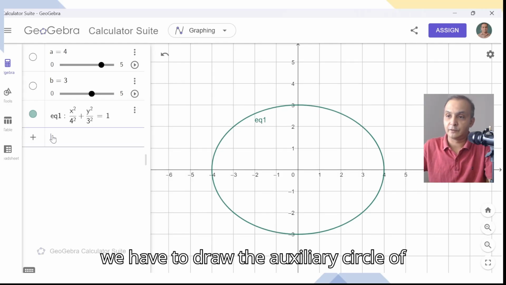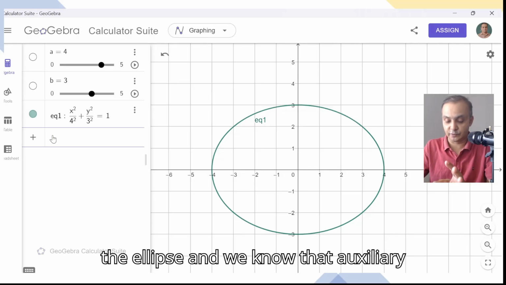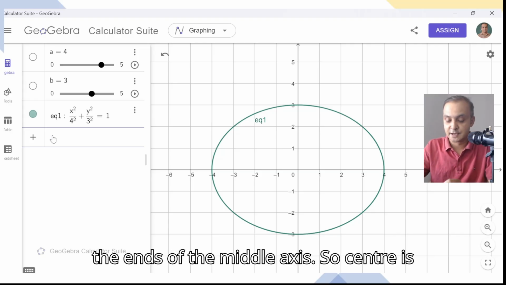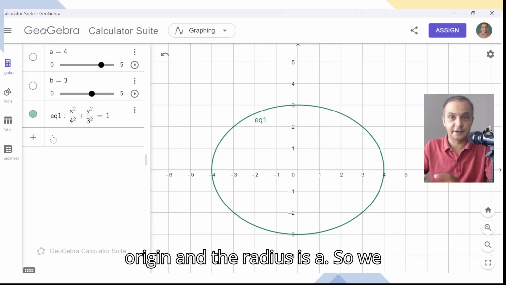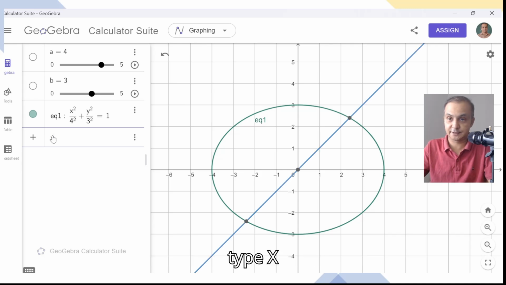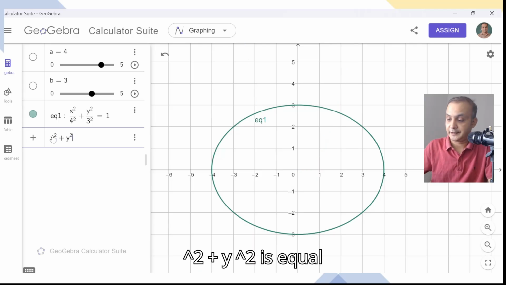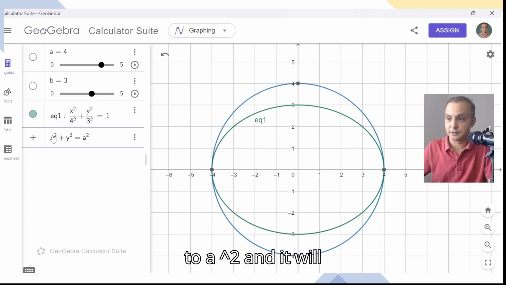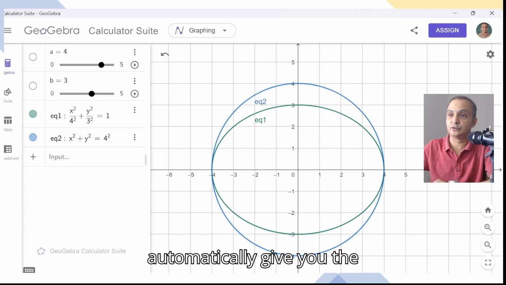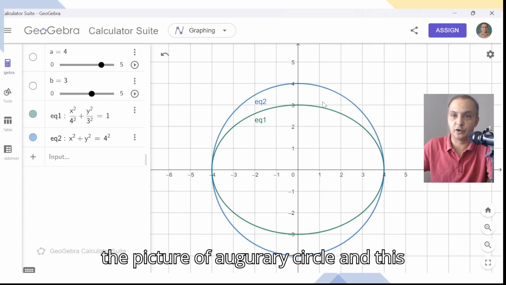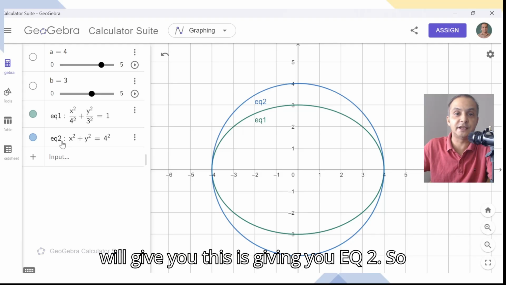Now we have to draw the auxiliary circle of the ellipse, and we know that the auxiliary circle is the circle passing through the ends of the major axis. So center is origin and the radius is a. So we type x squared plus y squared is equal to a squared, and it will automatically give you the equation in the picture of the auxiliary circle, and this is giving you EQ2.